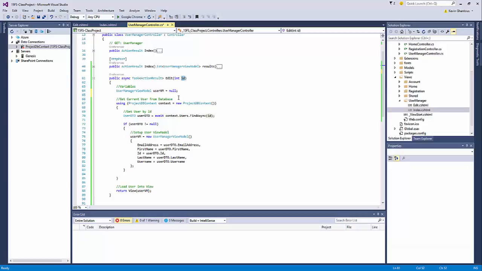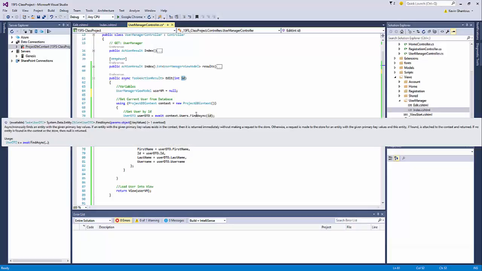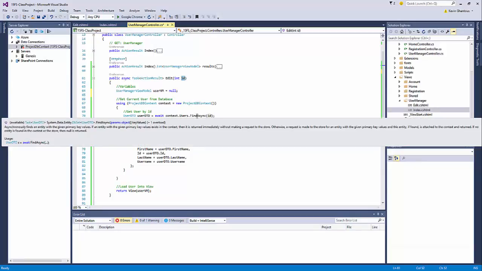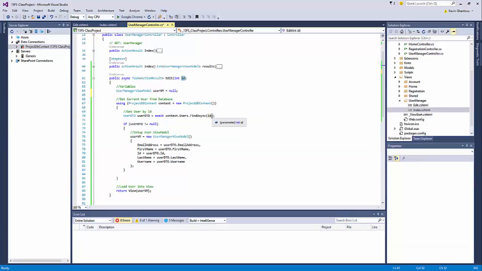So user ID, we create a DB context for our project. We then grab a user DTO, and I'm using the find routine off of the context. So this is context, users, that's my DB set, and then there's a find method. I'm using the async version of that. And then I pass in that ID, the primary key value, into find, and find will then grab a matching user from the database if it exists.